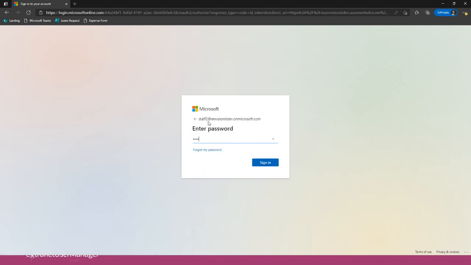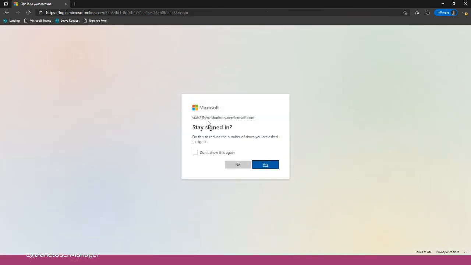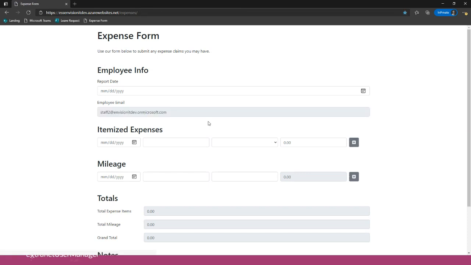And I'll show you a little later in the talk how we set up this authentication. It's actually really easy to do with app services. So I'll go ahead and sign in. And I get my expense form. And you can see here the employee email is coming up. So we've got some code that's pulling that information from your signed in profile and embedding it into the form.